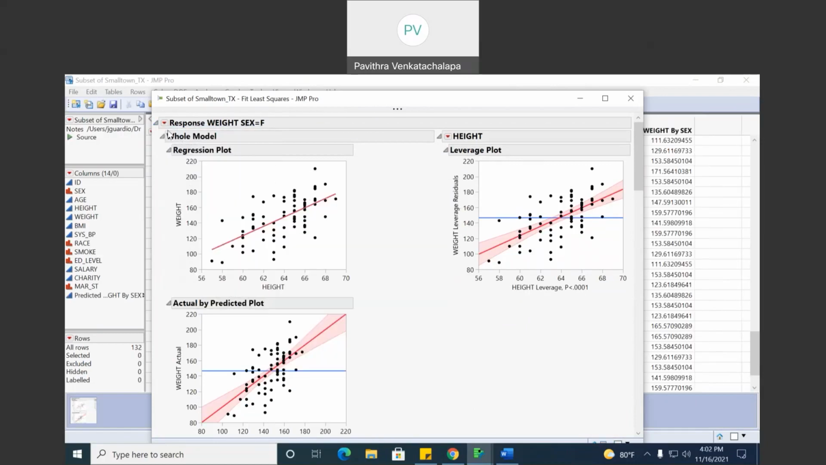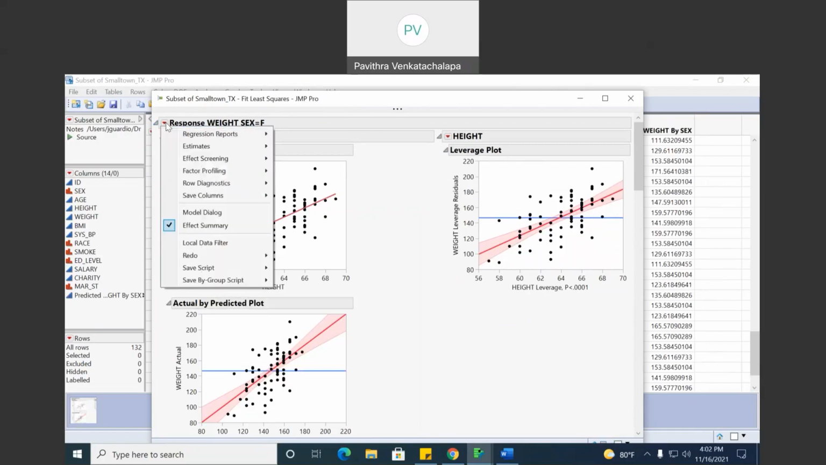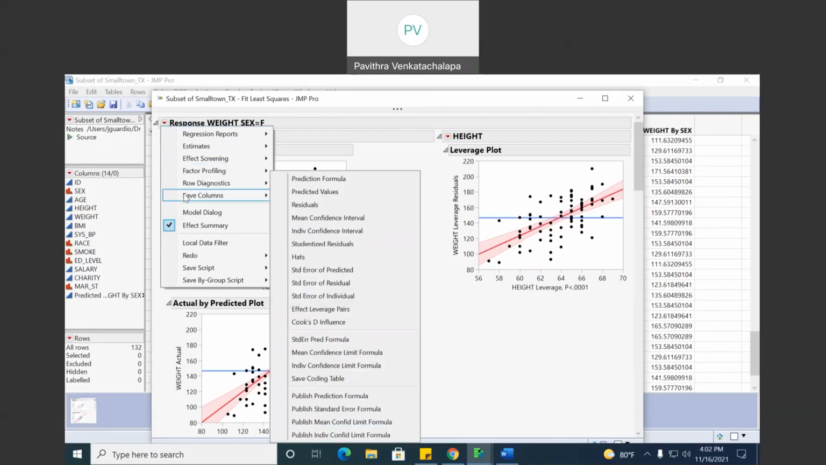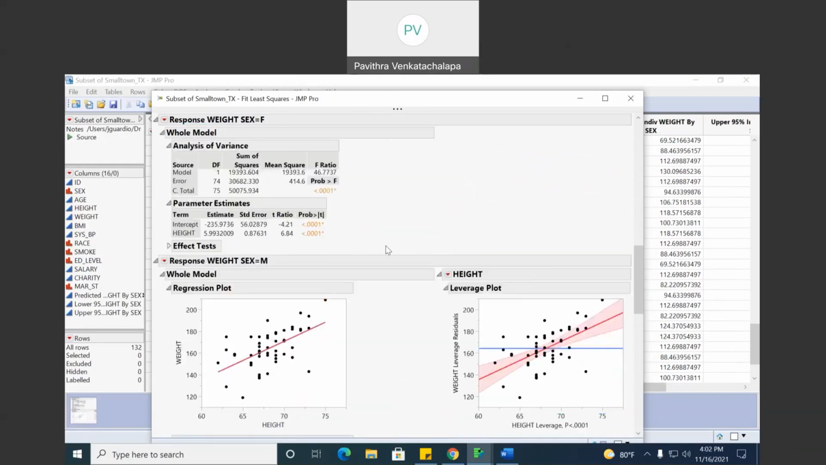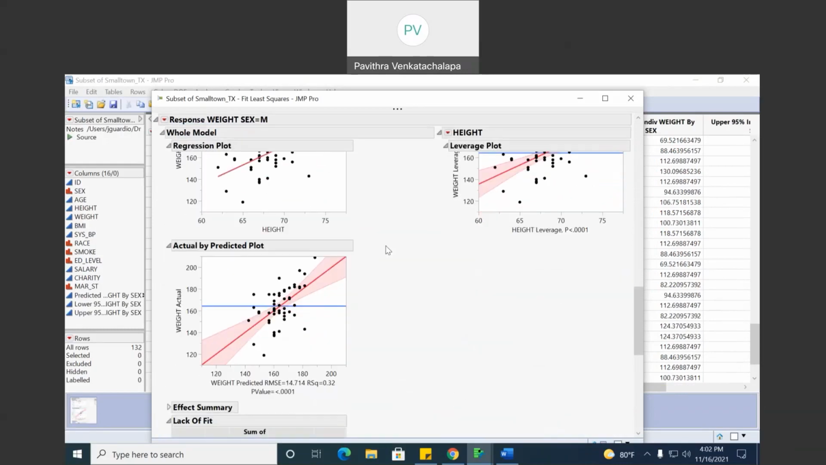Done? So once you do that, again go back to the red arrow, because what we did was for prediction values, and next what we need is the point estimate. So for that, go to the red arrow, click on save column, and then choose individual confidence interval. Choose that. Done. There is no change in the plot. I will show you what changes you made in the subset.